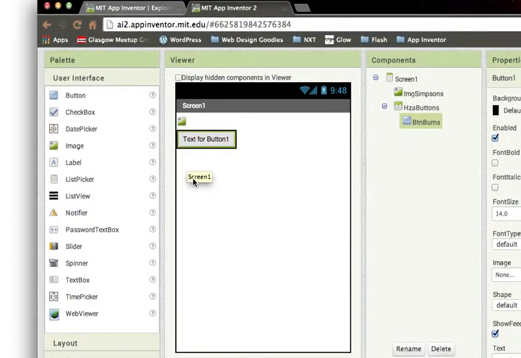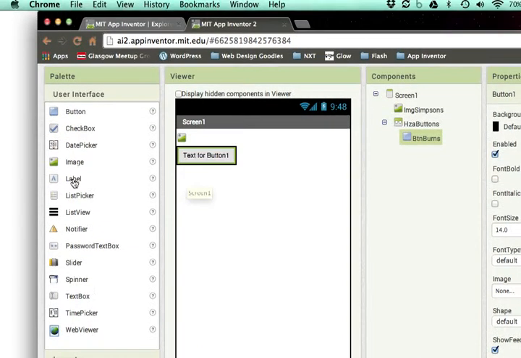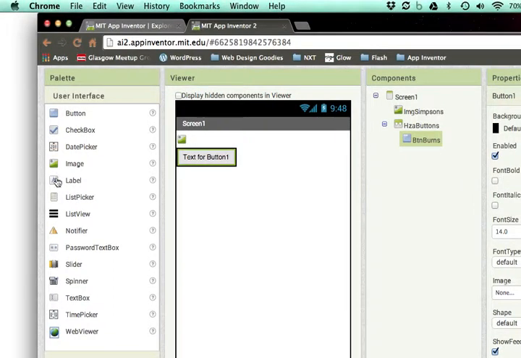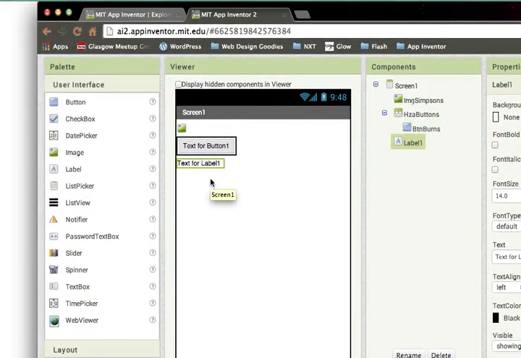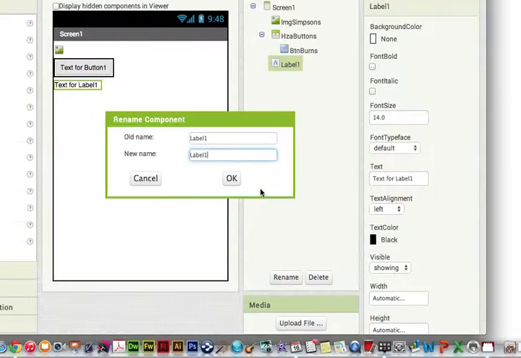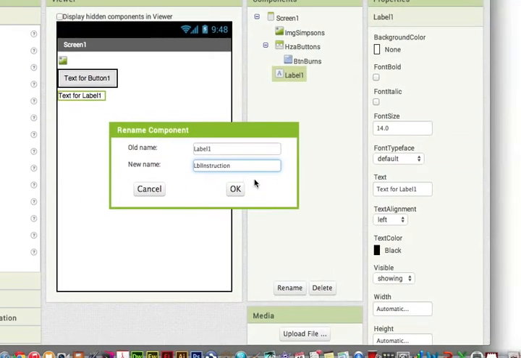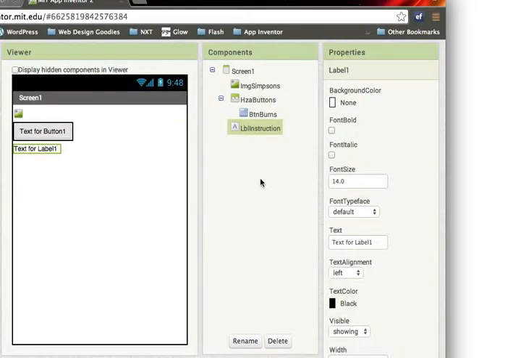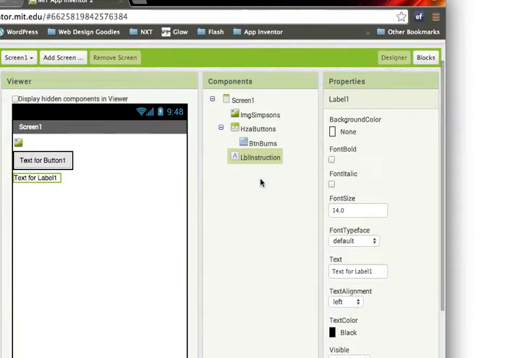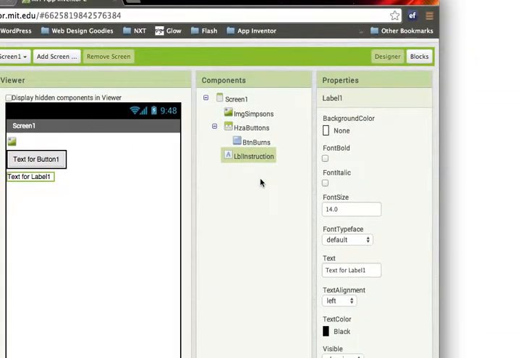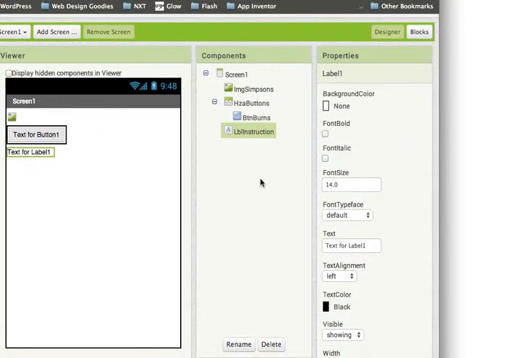Underneath the list of buttons we have a piece of text, so we click the label object and put that underneath and rename it. So LBL, I'm just going to say here instruction, because it's going to show the instructions for what we have to do to run the program. Click OK. So some of the main things that we have to put in place, quite straightforward.